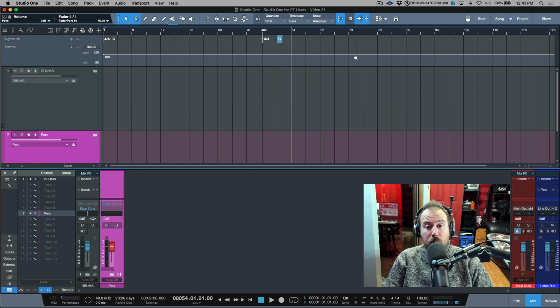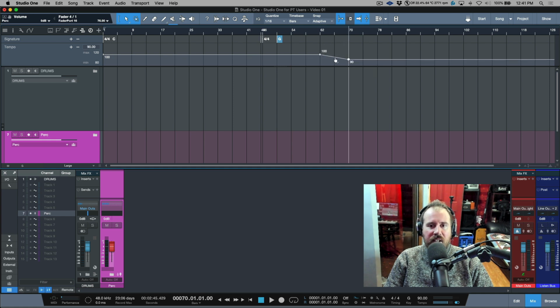And then of course we have our tempo track. This works a little bit different than Pro Tools with respect to the way that you can do things like this, for example, where you could create two points and then you could have a slow gradual curve instead of steps and things like that. I think that's where we'll leave off for now.